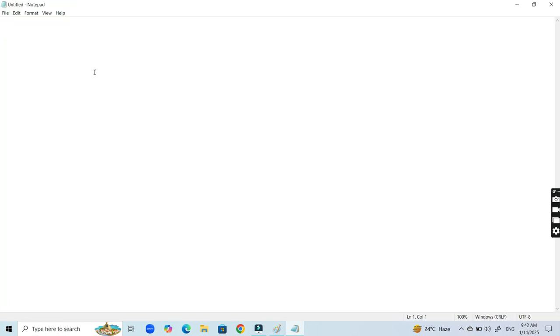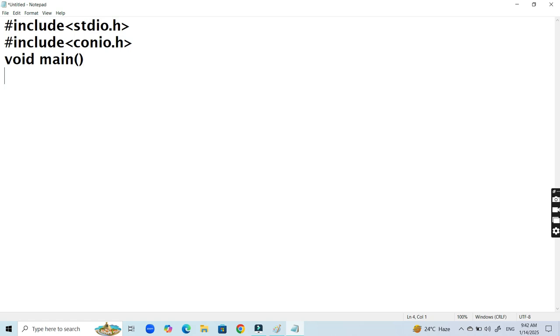As usual, I am including the header files which are needed in my project. Hash include, it is stdio.h. It is for input and output related functions, and one more header file I need. Here it is conio.h. To clear the screen, I need to call that function that is clrscr, that is in conio.h. I'm starting my program. C program starts with the main. Here it is the main.